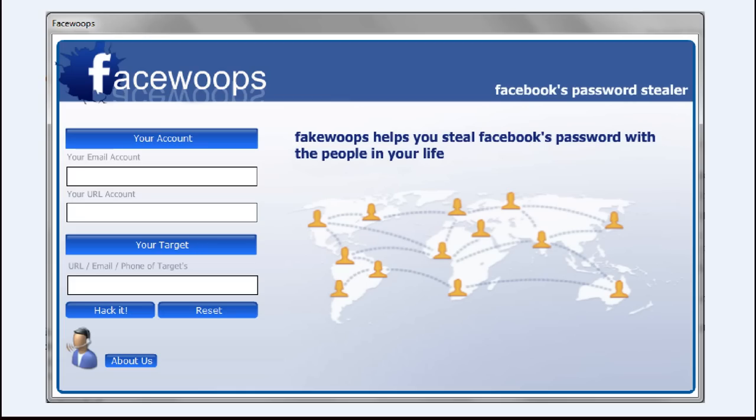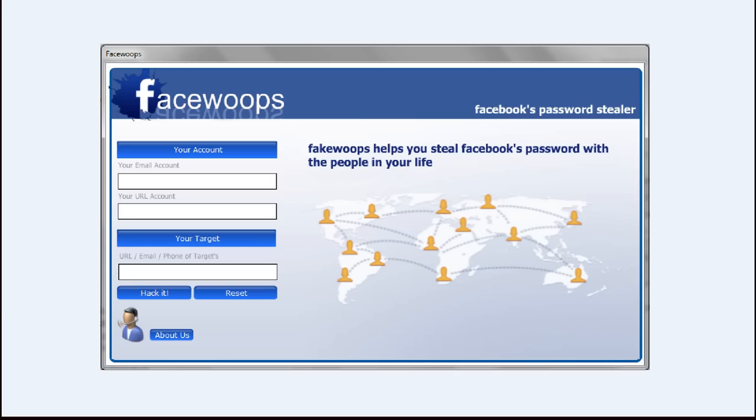All right, so let's move on to the saddest of all, and probably one of the more effective methods to hack Facebook accounts. That would be the fake tools. That's kind of a method that is employed all over the web.